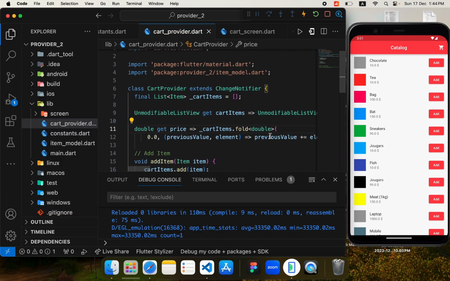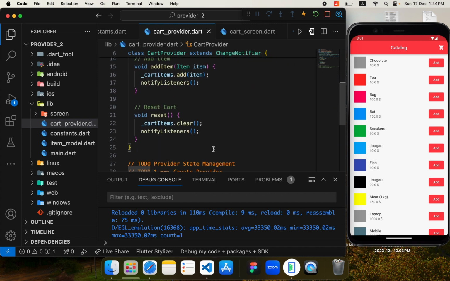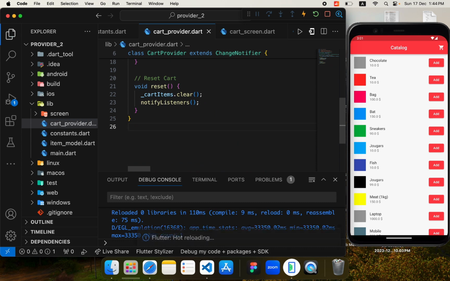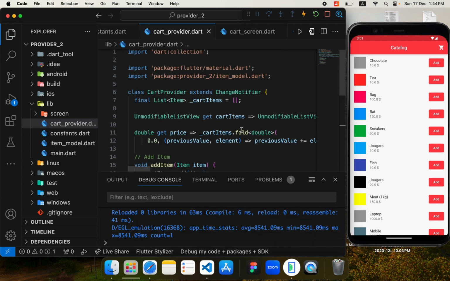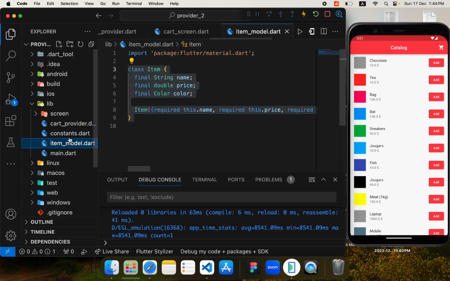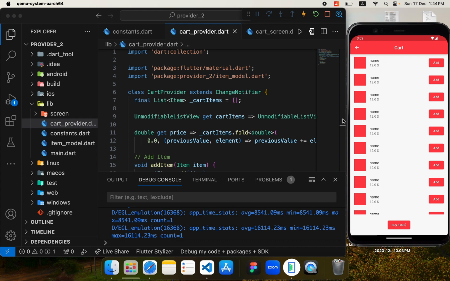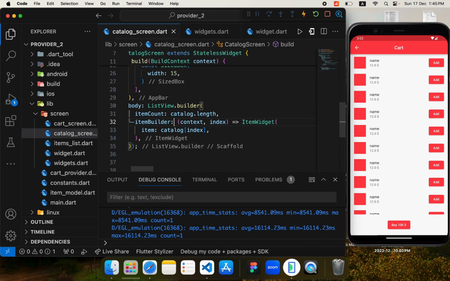Okay, so now we have created a provider, we have set all our properties. Let's remove this. Now we have set the provider. We just need to access it in the front end now. Firstly, I would like to access it on the cart screen. So let's move to the cart screen, and on the cart screen we will fetch these items from the cart. But before that, I would like to add the add functionality here in the catalog screen.